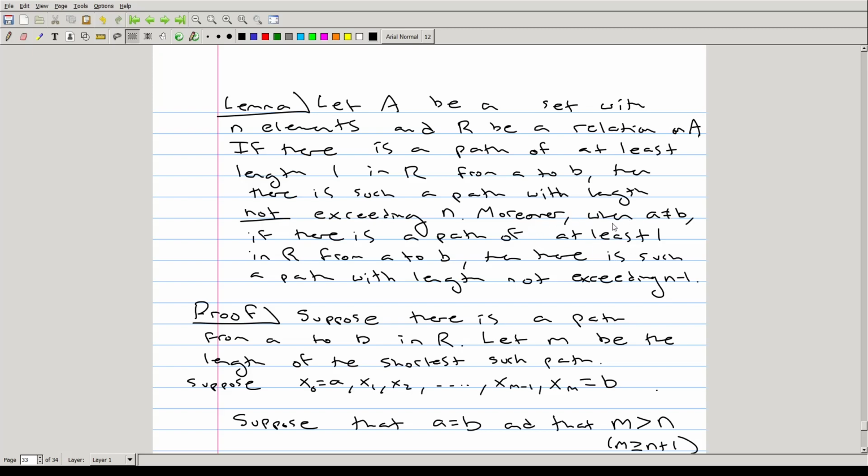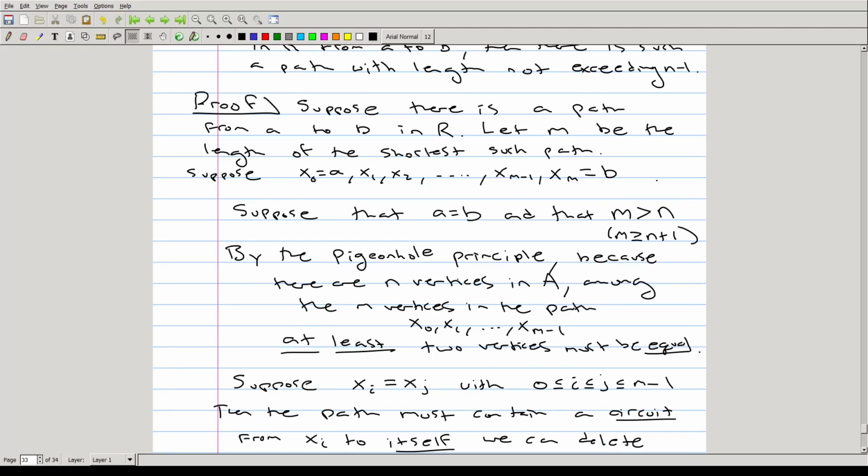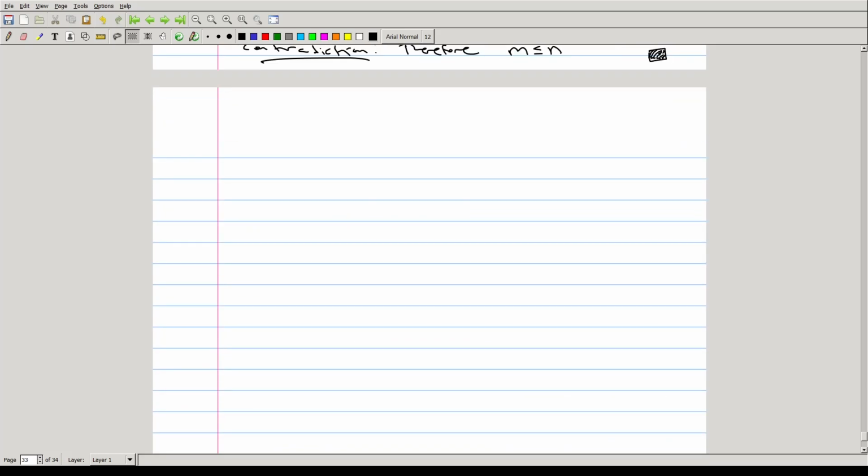when A is not equal to B, if there's a path of length at least 1 in R from A to B, then there is such a path with length not exceeding n minus 1. The general structure of the proof is exactly the same, so it'd be a good exercise to go through and prove this for yourself. But the idea here now is that we can use this to get a great simplification for our computation.